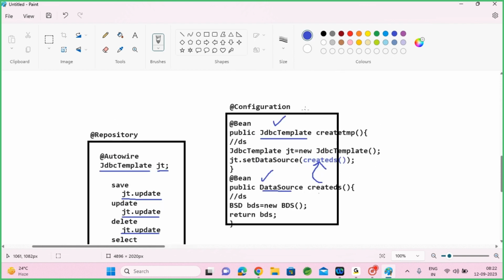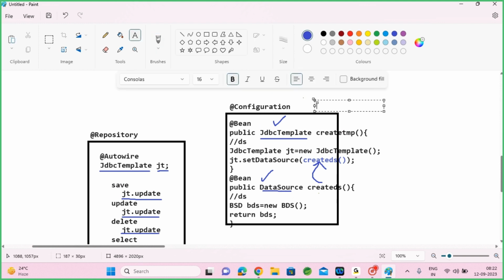So the first step, implement the configuration class. Step 1, implement configuration class. Then step 2, implement repository class. Under this configuration class, you need to create a data source. Then you can create JDBC template. Then you can autowire it and you can focus on your methods.